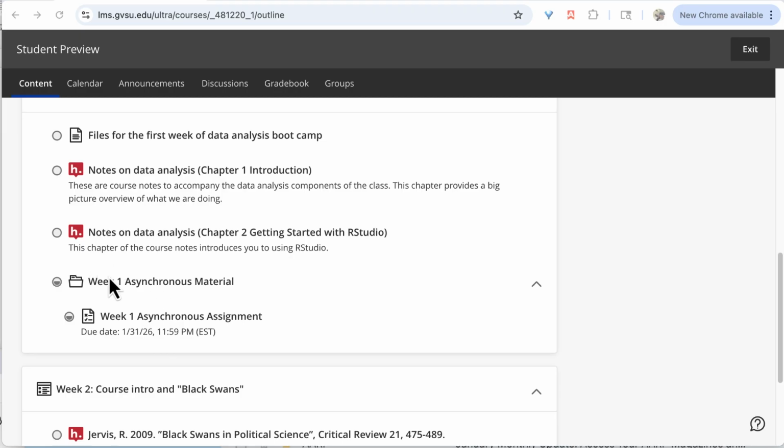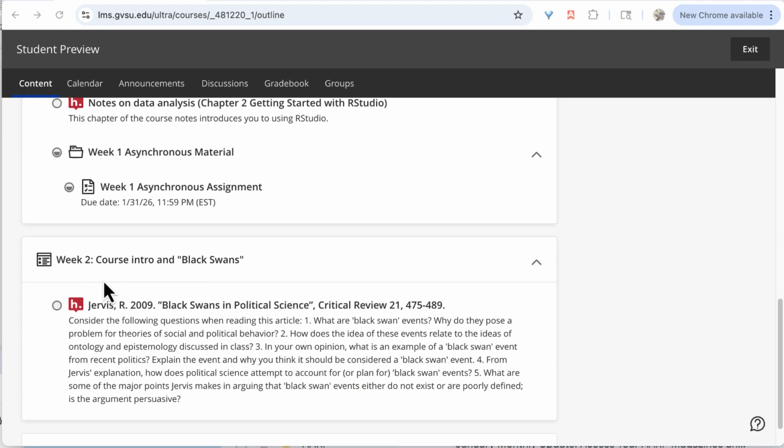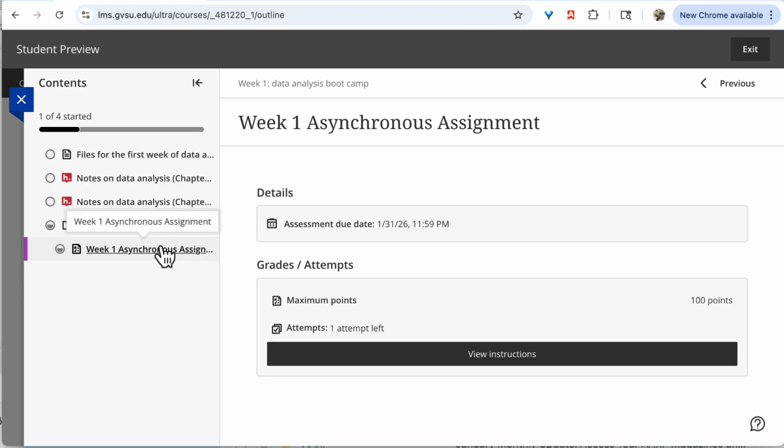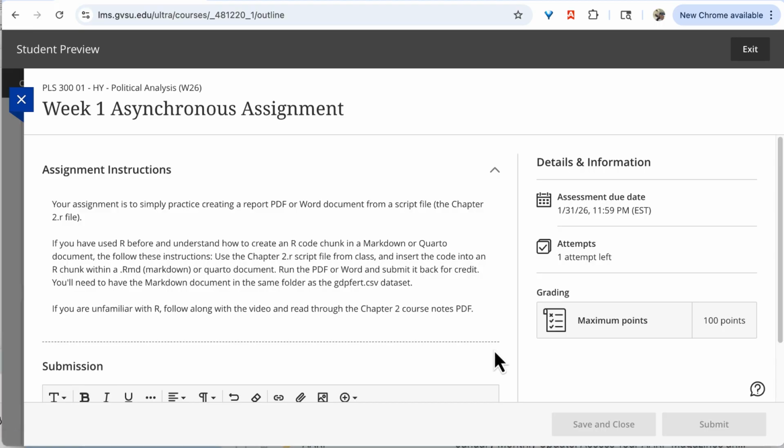Of course, here's the reading assignment that we're skipping ahead to for the second week. The assignments, if you click on them, you'll see the instructions. So let's see, view instructions. So here it is. All right, here's the short of it.